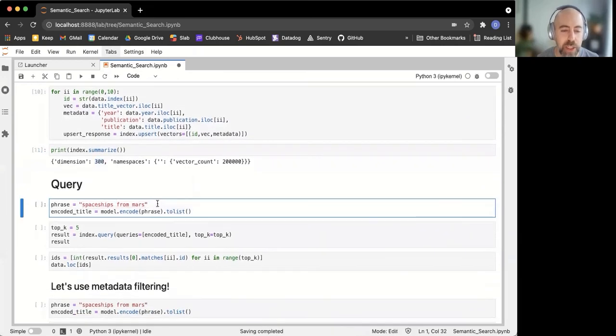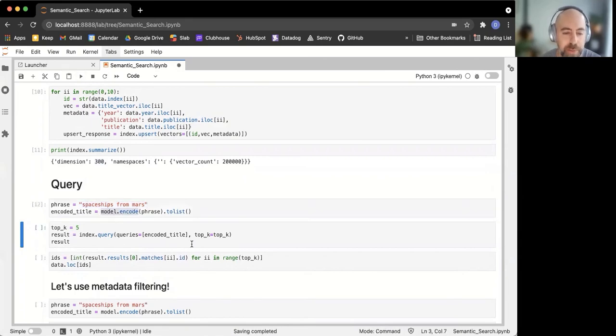So now let's query. Let's suppose I was looking for titles that were similar to spaceships from Mars. So the first thing I'm going to do is take my phrase, spaceships from Mars. We're going to pass it into the model again, and we'll get a vector embedding. And now I can query against that vector embedding. And we're going to look for the top five and see what the results are.